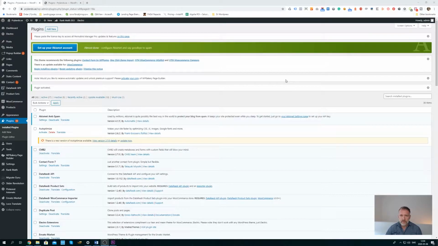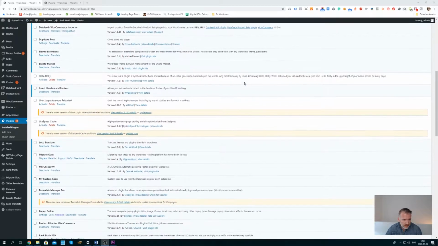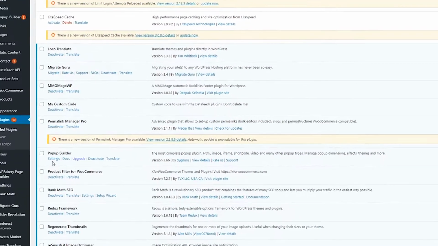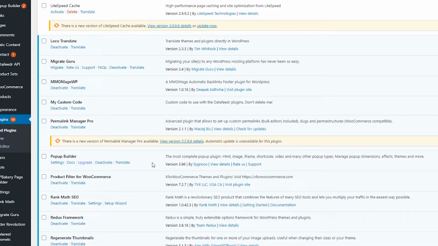And that's it. Now your plugin is installed. And just to make sure, we can scroll down and see where we have it. There you see it, Pop-Up Builder, and you see it's blue. That means it's installed and activated.